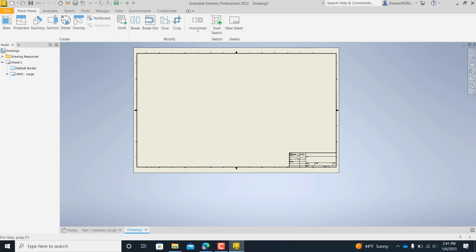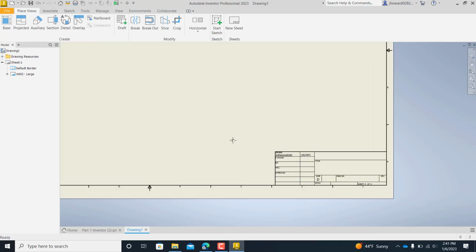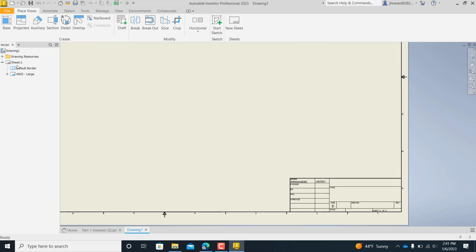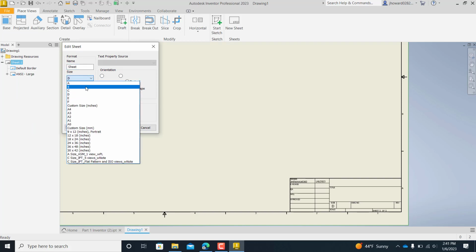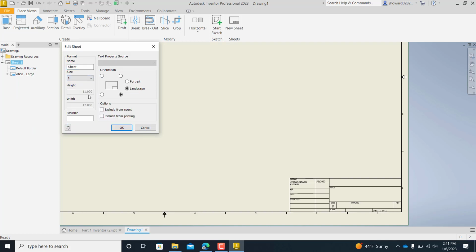So let's go on here and change this to B size. It's on D. You come over here and you'll notice that this right here is your drawing 1. We haven't saved it yet, but that'll change if you save the name to it. Right here is where you go. Just right click on this and come down to Edit Sheet. You're going to change this from D size to B, which is 11 by 17. You automatically see there, that's right. You can change it around to portrait and landscape, and it'll change those.